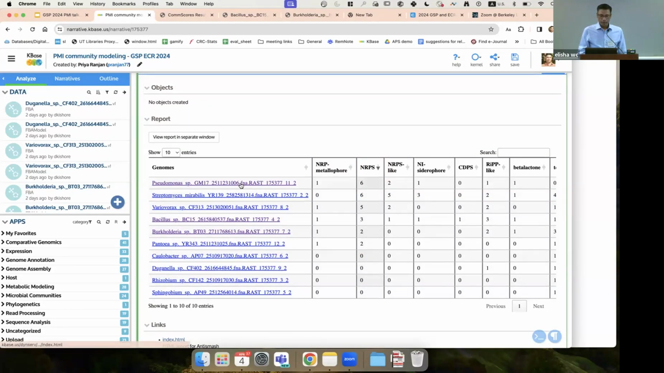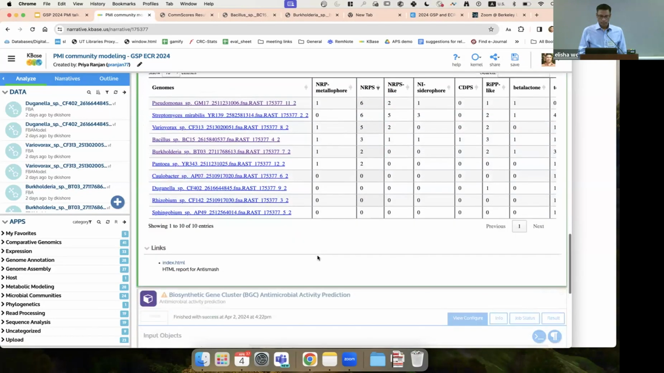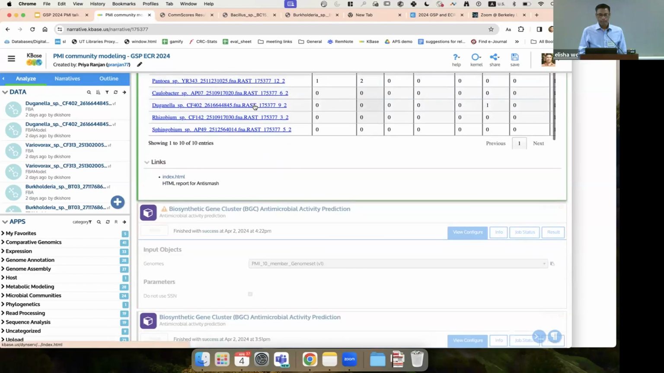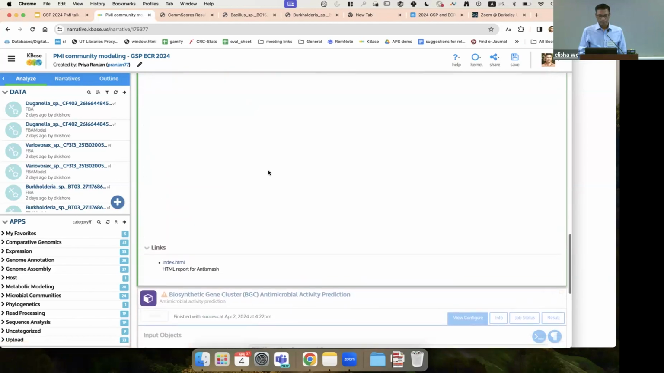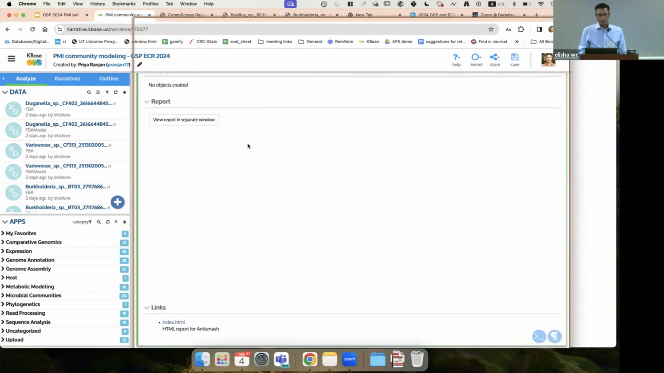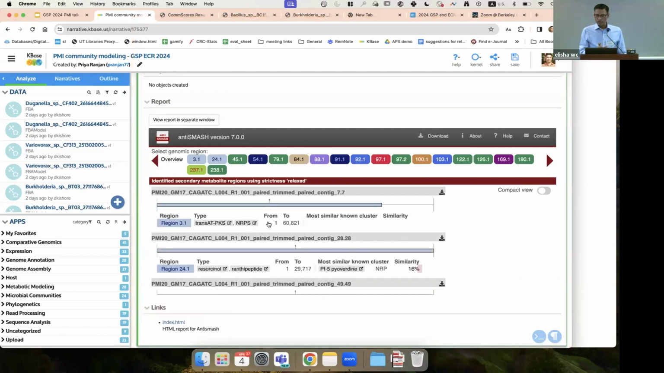It also gives you a rich HTML report of each different biosynthetic gene cluster, where they are located, what they're producing, and the standard antiSMASH output that you get, which you cannot do within KBase.